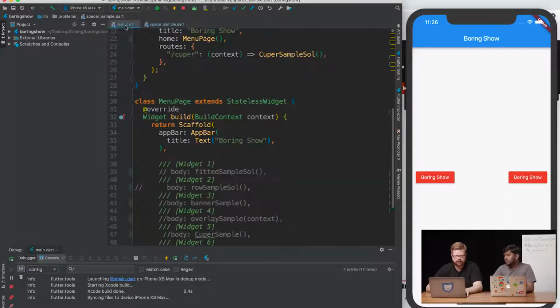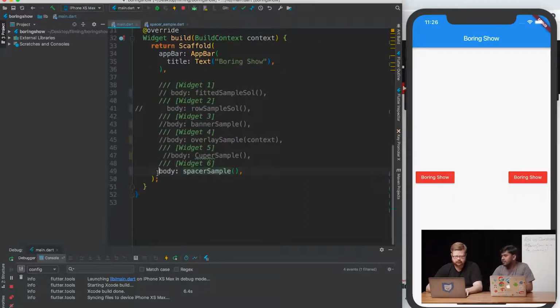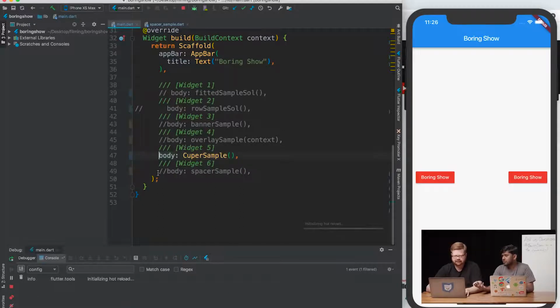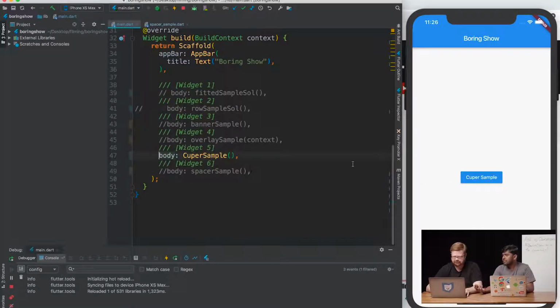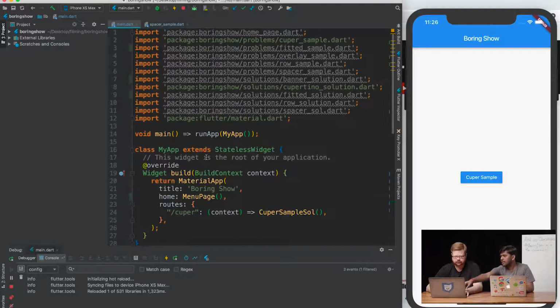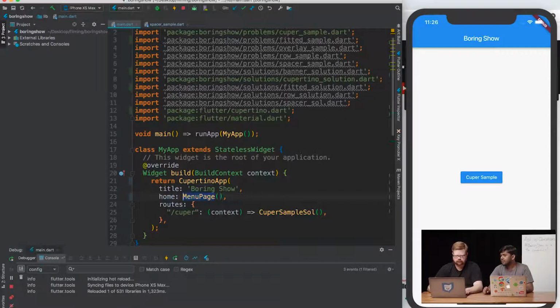Okay. One more widget, which I guess, like, there are a lot of widgets, but let's talk about it because it's kind of useful. Cupertino sample, and I just want you to go on the top here and just change it from material app to Cupertino app. Of course. Okay, and just change the home as well to Cupertino sample.